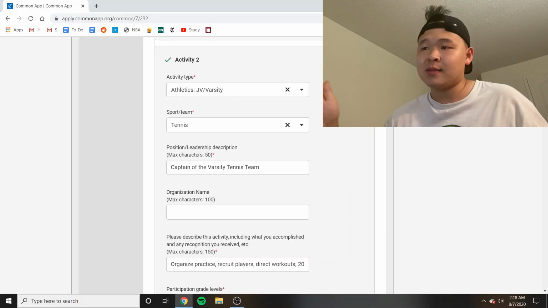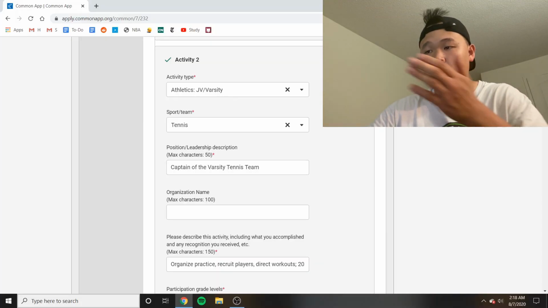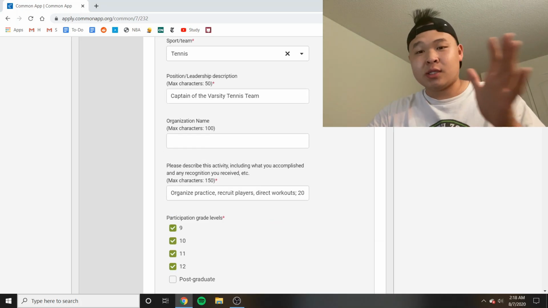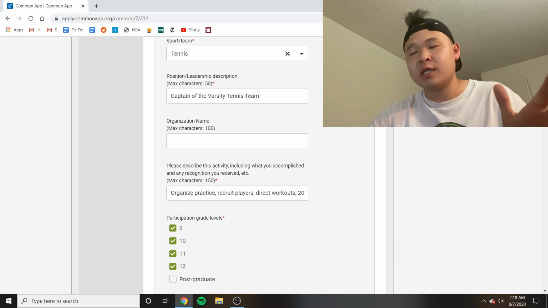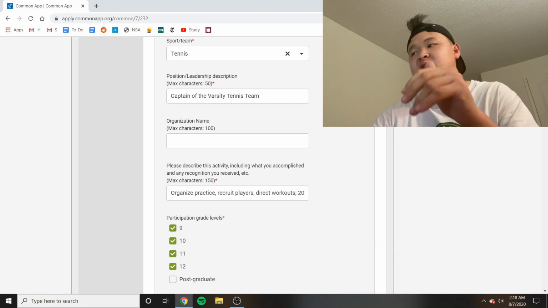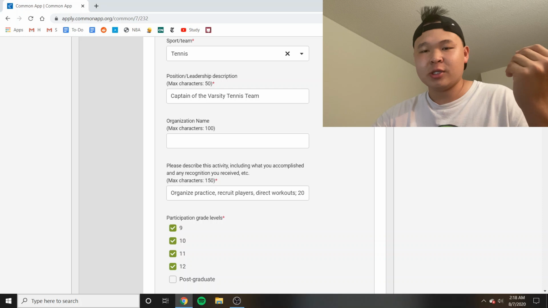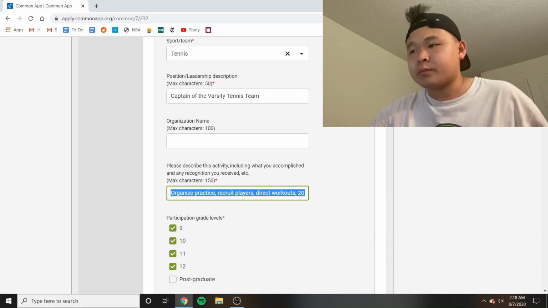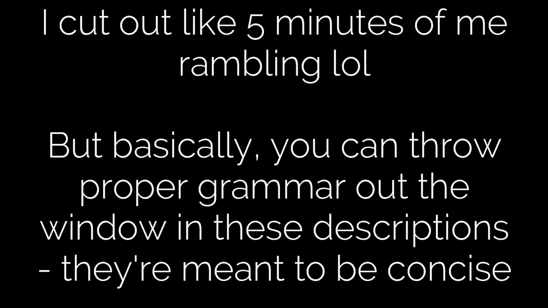Another example here, captain of the varsity tennis team. So I make sure to write down my leadership position here. And because it isn't super self-explanatory what captain means, because captain can mean a very different thing depending on which school you go to, what activity it is, I wrote down organized practice, recruit players, direct workouts.